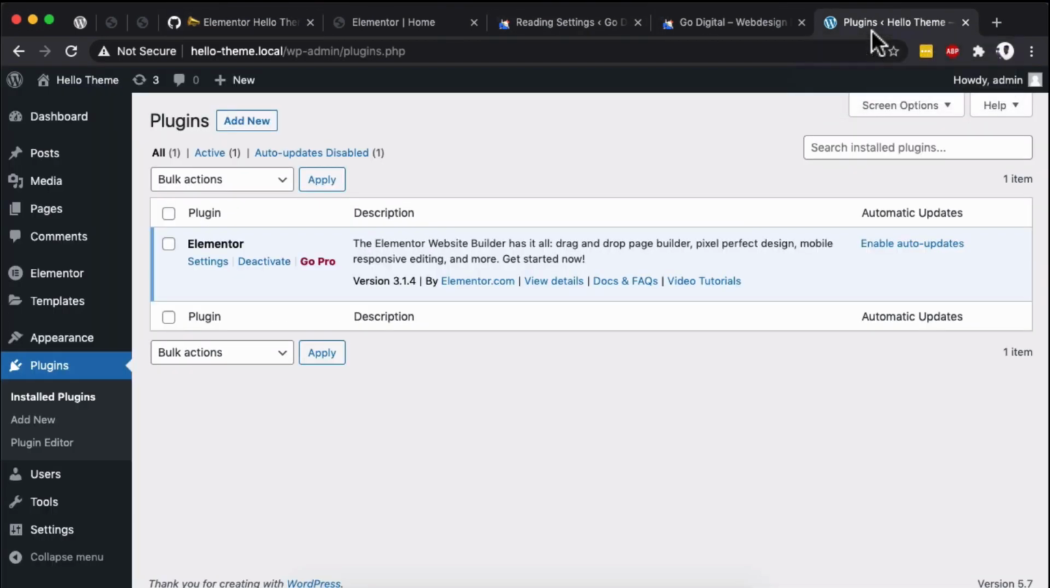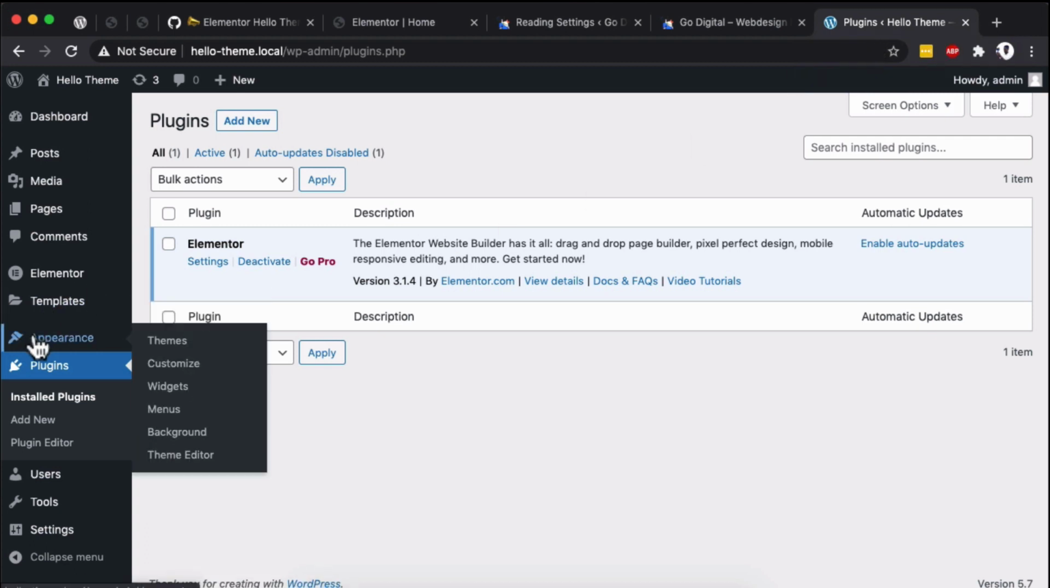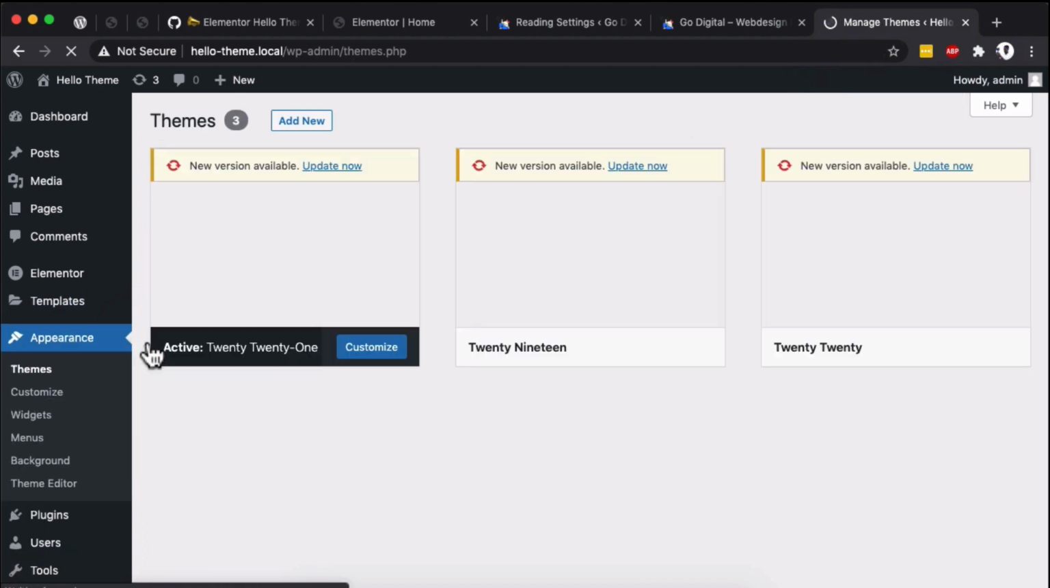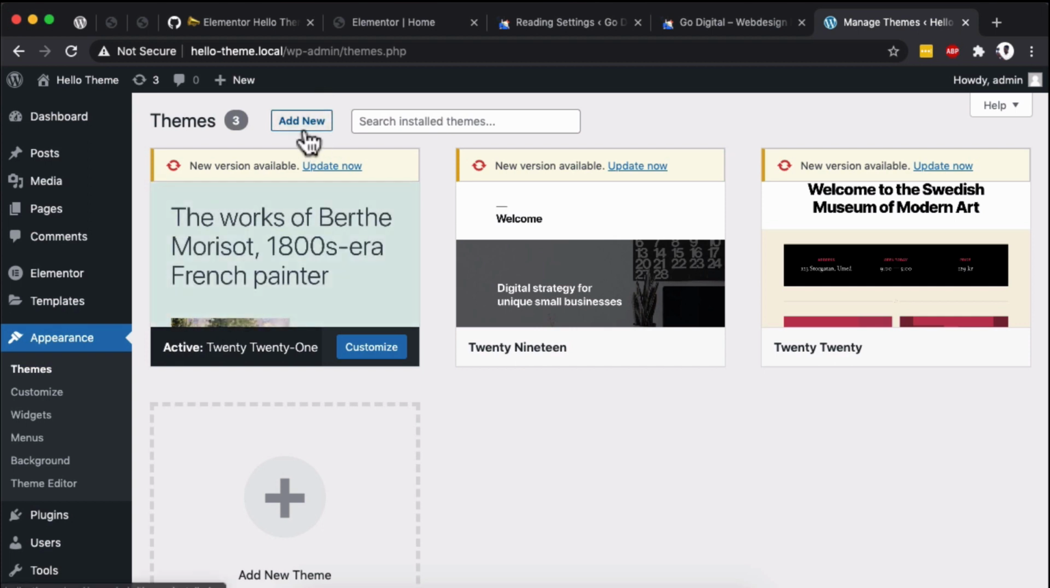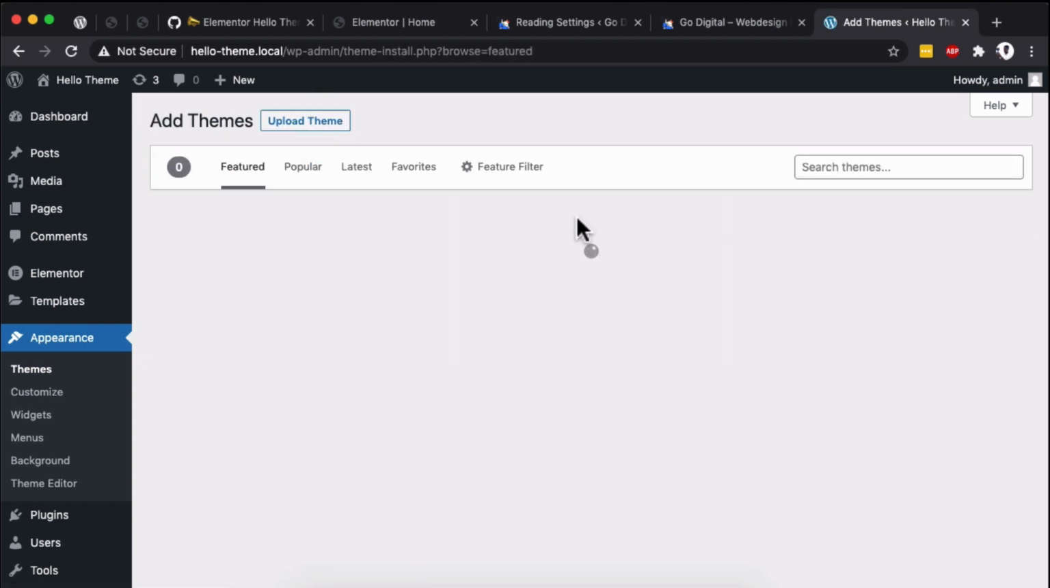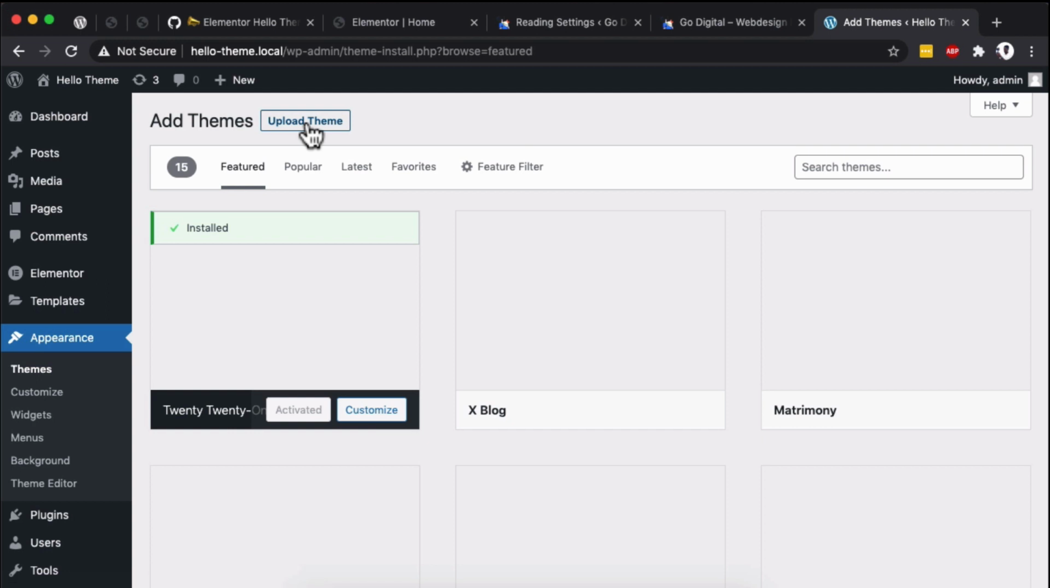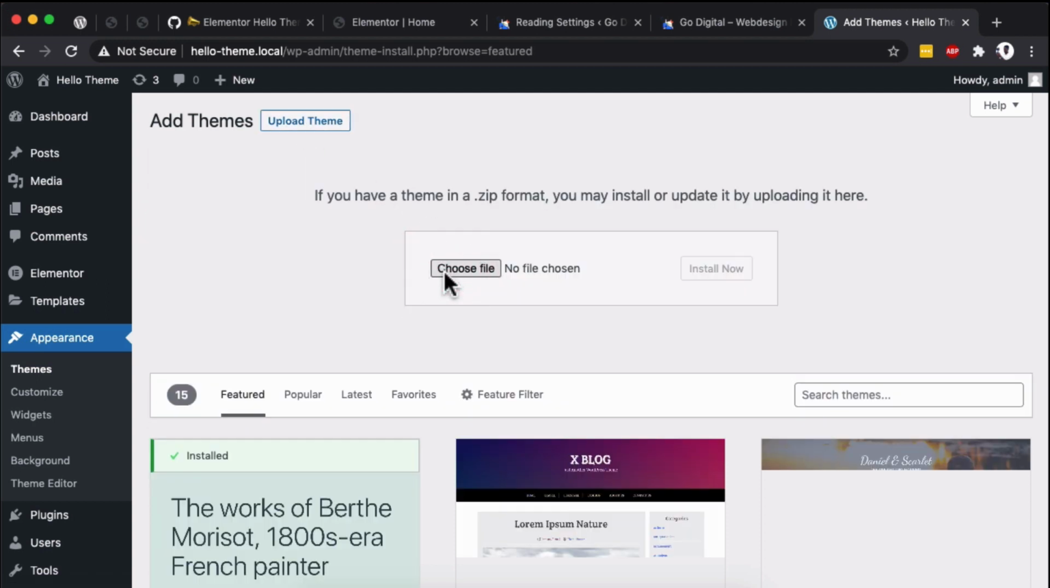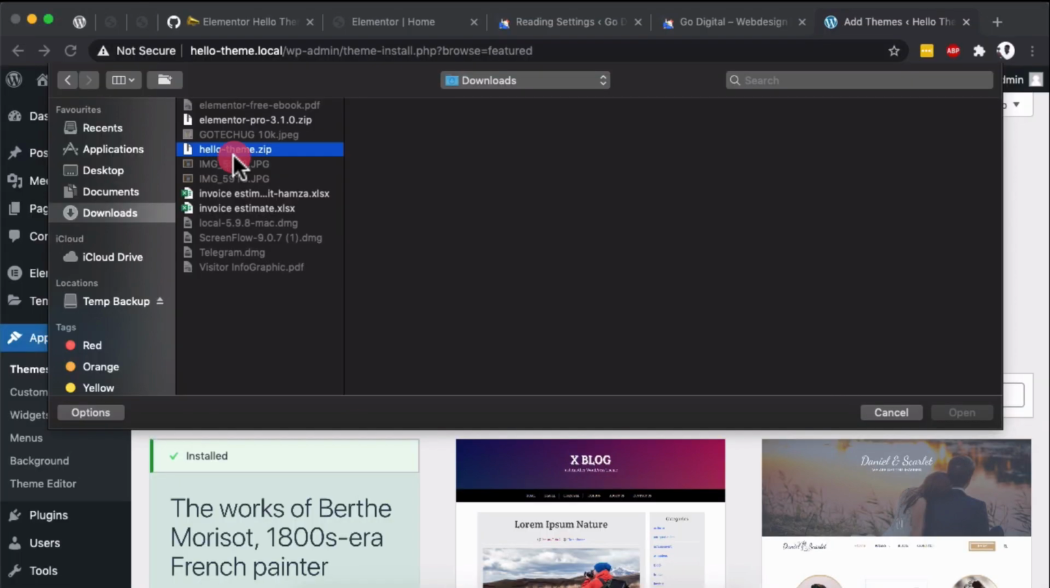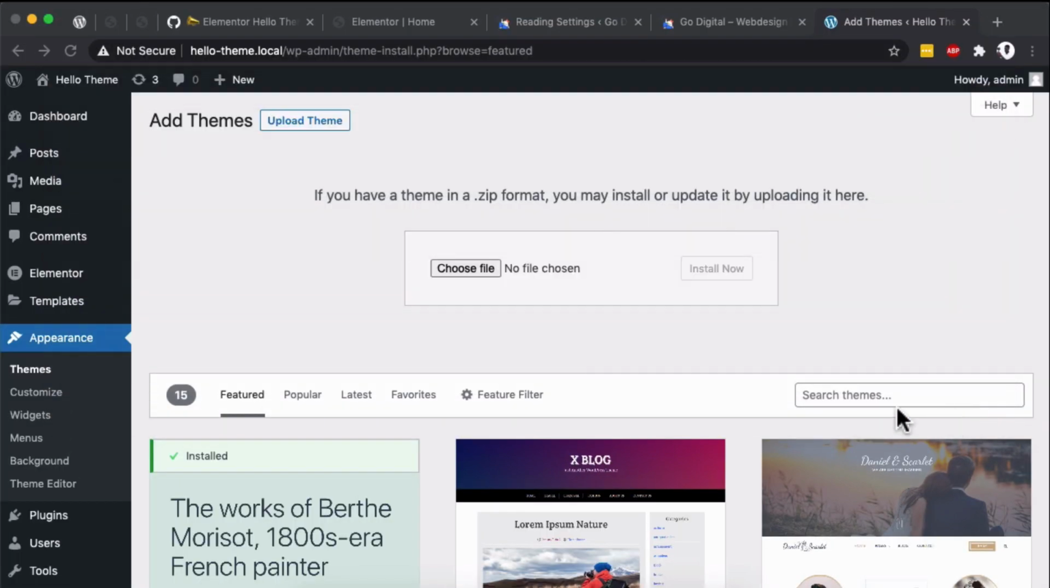Once you have it downloaded, then you're going to come over here to appearance, then themes, then you can simply upload that theme that you have downloaded. So in this case, I'm going to upload a theme. I'll come over here and then I'll go to my downloads and then I'll look up the Hello theme that I downloaded and I can simply install.